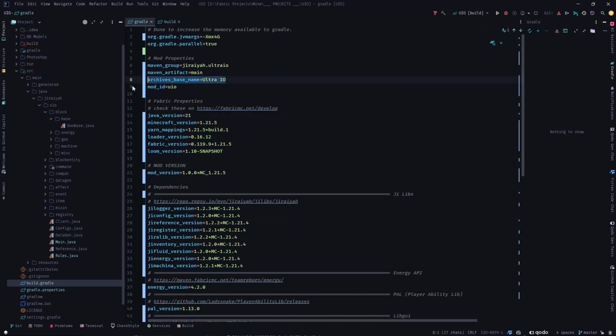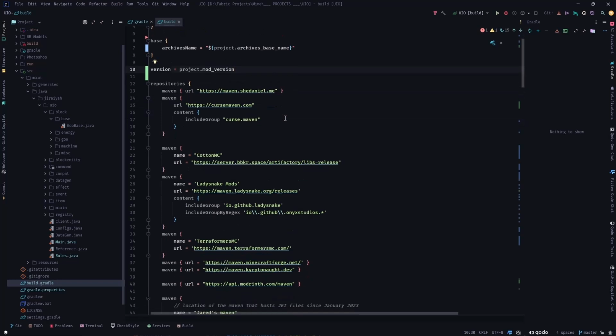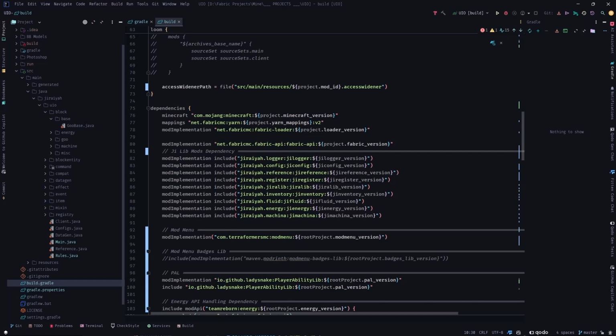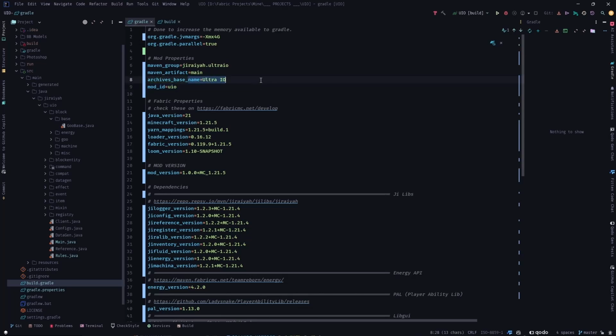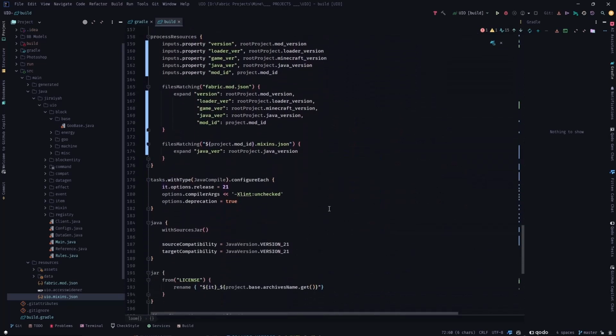Other than this change, I kept my mod ID as UIO. However, now I need to make sure that everywhere that I was using the archive base name, I am using the mod ID properly. For example, I have an access widener file, and here I'm using the mod ID. Previously, I was using the archive base name. Now, archive base name is totally different, and my mod ID remains UIO because I'm lazy enough to not go there and change many different things here and there. And I just said to myself, okay, you know what? UIO is unique enough. Other than that, I don't think I'm using it anywhere, and that's it.